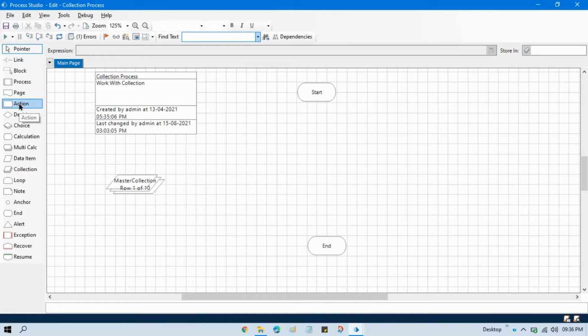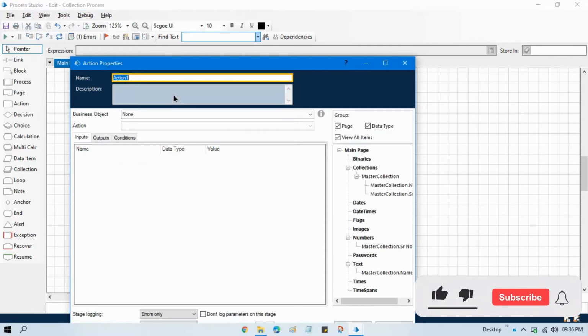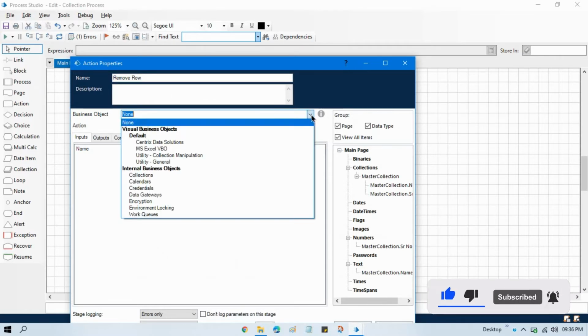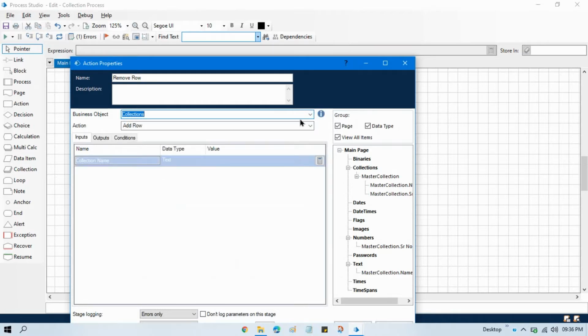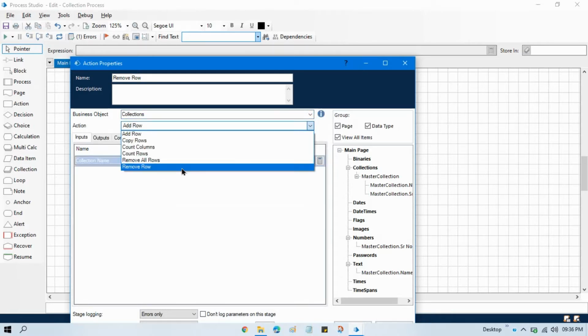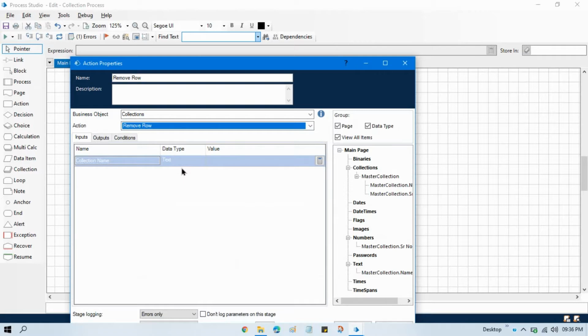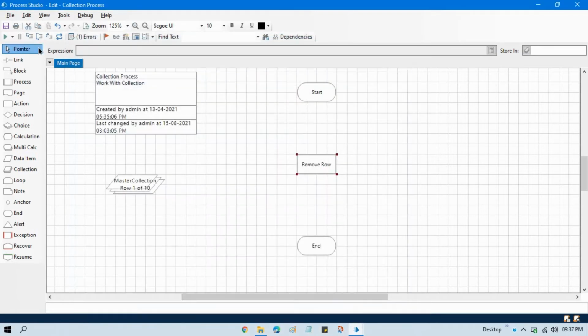Let me take one action stage, double click on that, write here remove row, and from this business object select collections, and here take remove row. Now here we are not getting any option to remove any specific row. This remove row is just used to remove your first row from the start, right? You just need to pass the collection name in double quotation. Now click OK. Link this one.